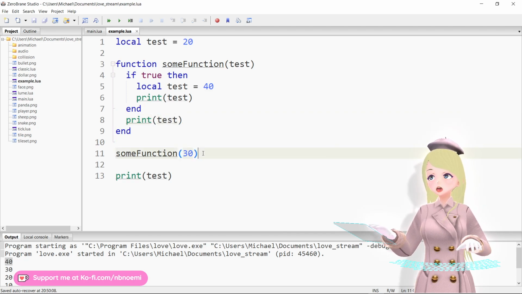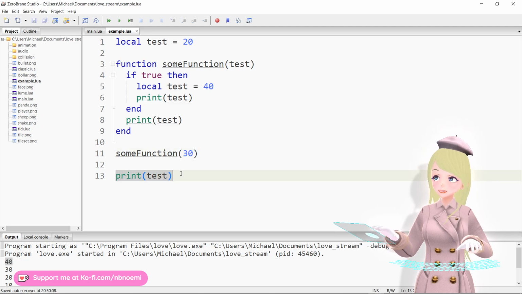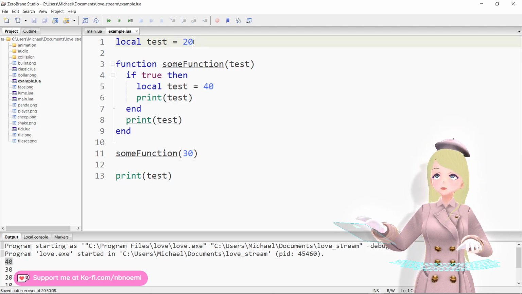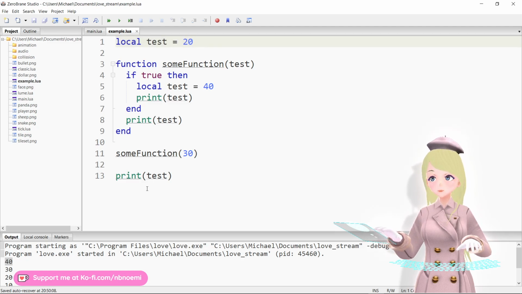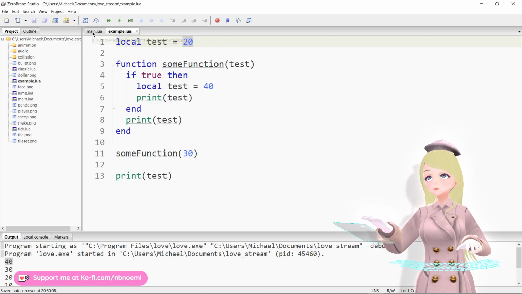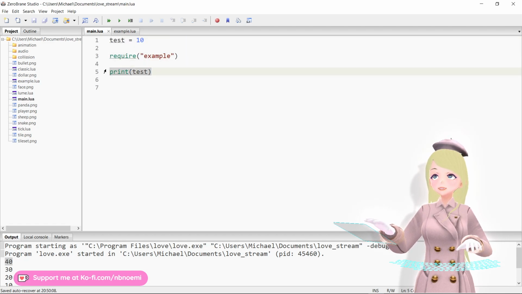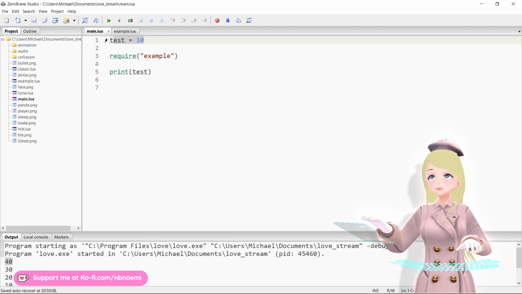So after that's done, we print test again, and the test that still exists in this scope is up here. So the value of test down here is up here, 20. And then we're done with this script, so we move back to main and print test again. And the value of test that's local to main.lua is up here, test equals 10. Hopefully my explanation of that made sense.